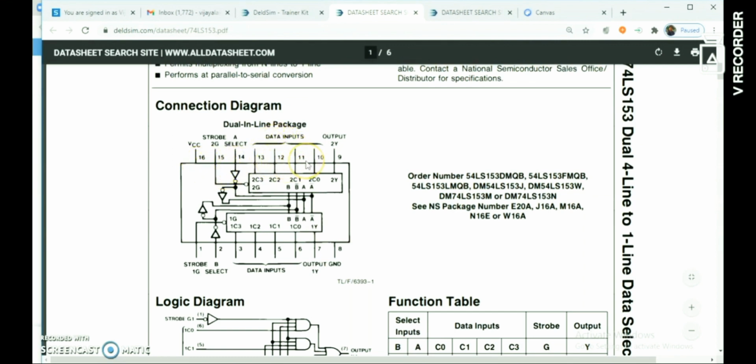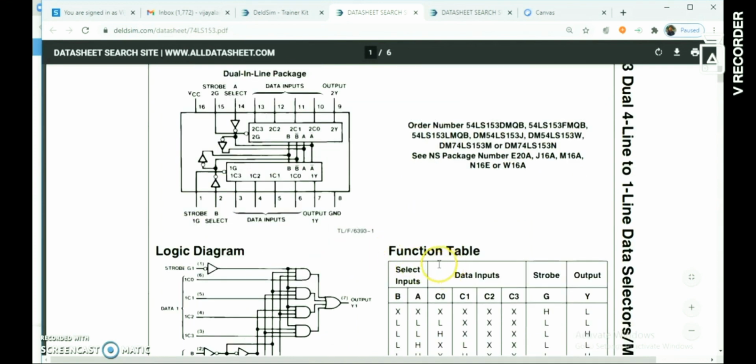Similarly, on the right side of this IC, there is one more 4:1 MUX. Pins 10 to 13 are data input pins, and pin number 9 is the output pin. Pin number 15 is the enable input for this MUX, and the two select lines, pin number 14 and pin number 2, are common for both the multiplexers. This is the functional table for this IC.